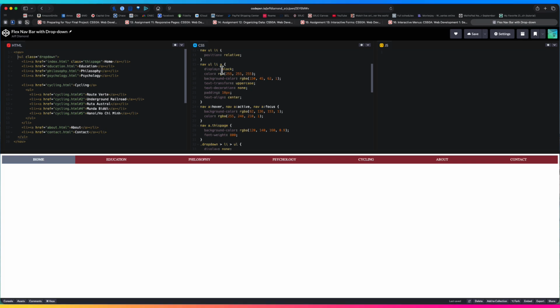They're displayed as block level elements. There's our color. That's our text color, RGB 255, 255, 255. That means it's white. Background color is that red that we see below. I set the text transform to uppercase, text decoration to none, so there's no underlining of the hyperlinks. I've set some padding around it, and I've text aligned everything to the center.